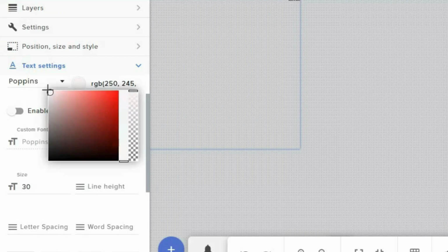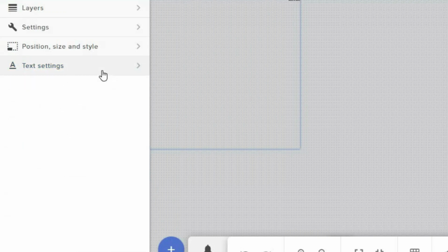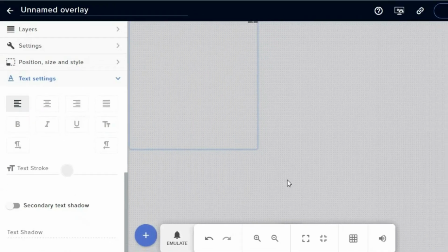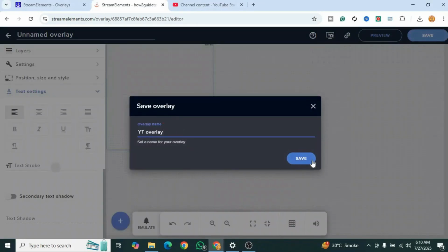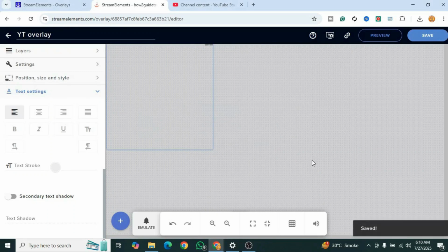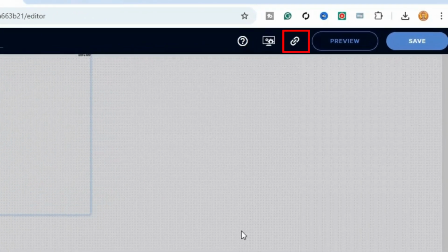Choose the color white. You have a few more text customization options. Use them if you need them. Don't forget to hit Save. It will ask for the name. I go with the IT overlay. Once that's done, click the button in the upper menu that says Copy Overlay URL right there.